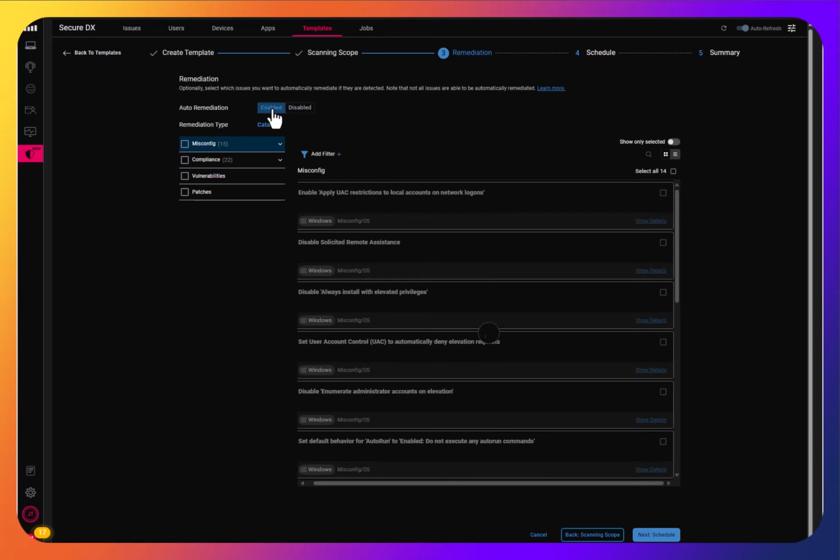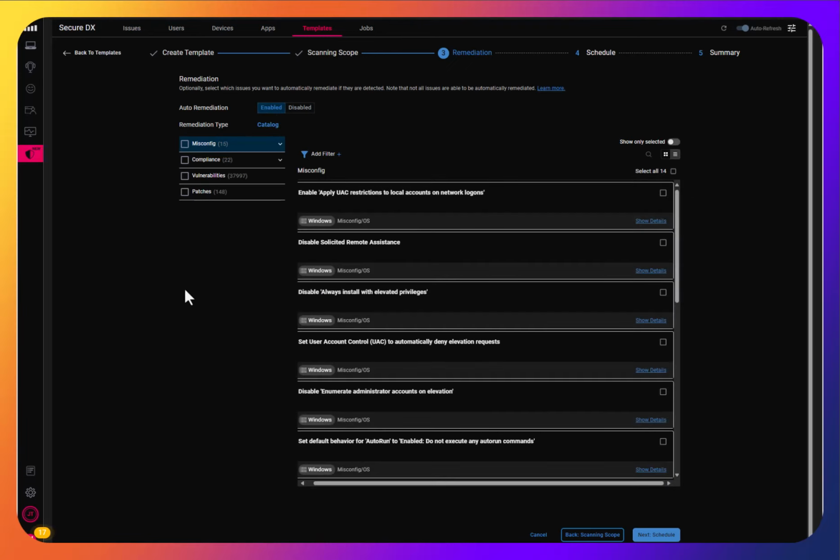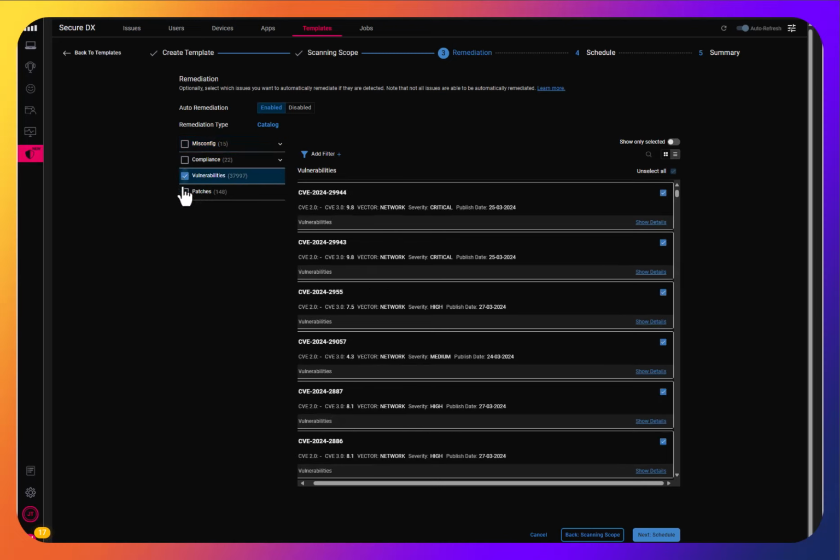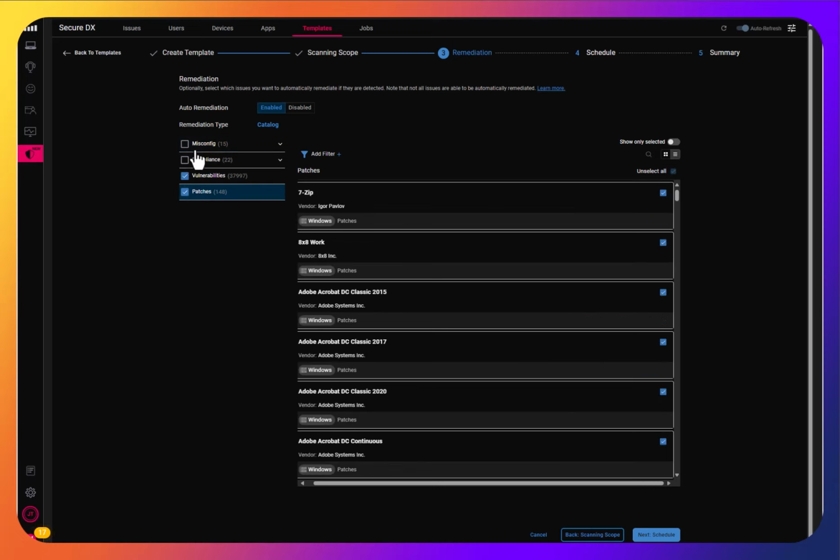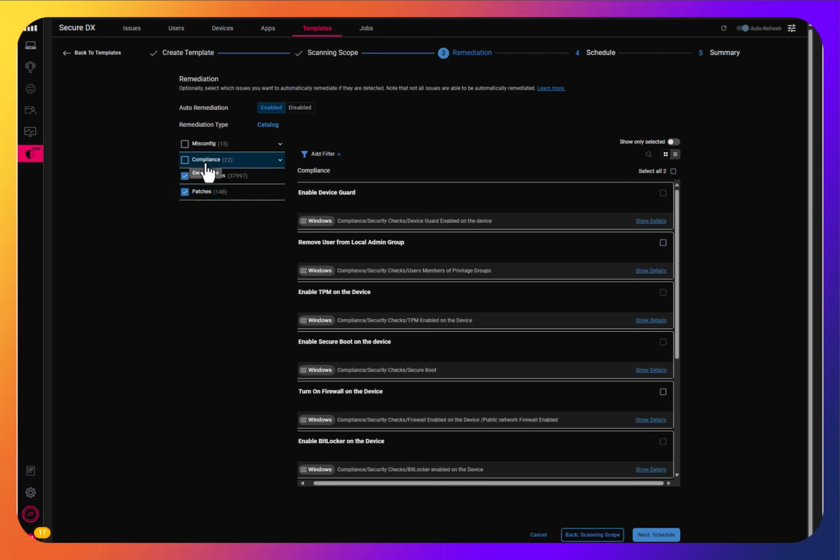Now if we go turn on auto remediation, the really important thing to note here is that nothing is actually enabled out of the box. So you have to go in and enable everything. What I'll do is enable all vulnerabilities and patches, because you want to make sure that you're only enabling stuff that you intend to.